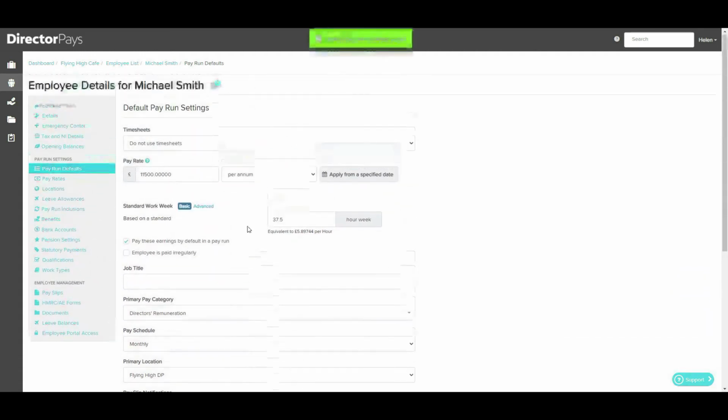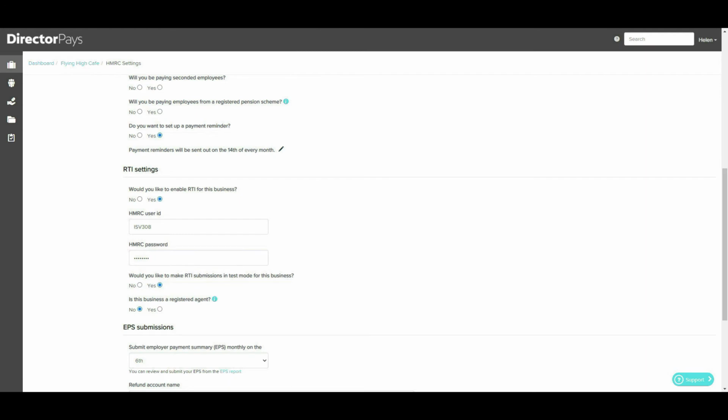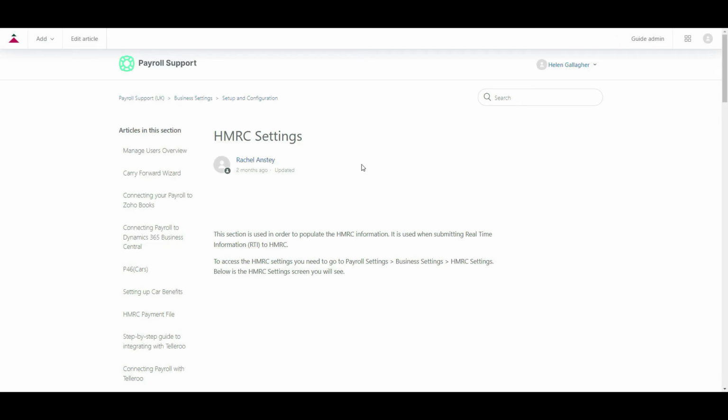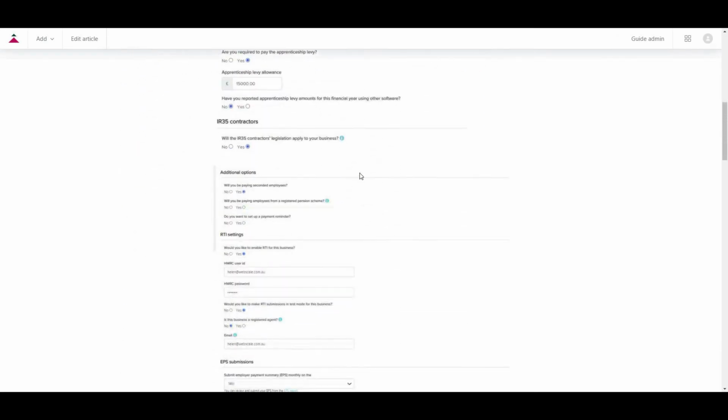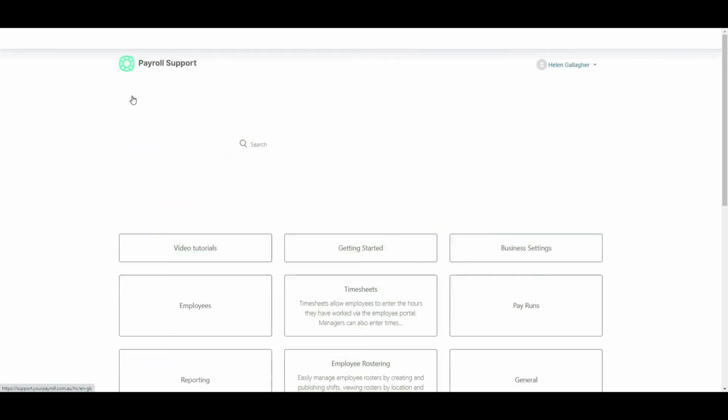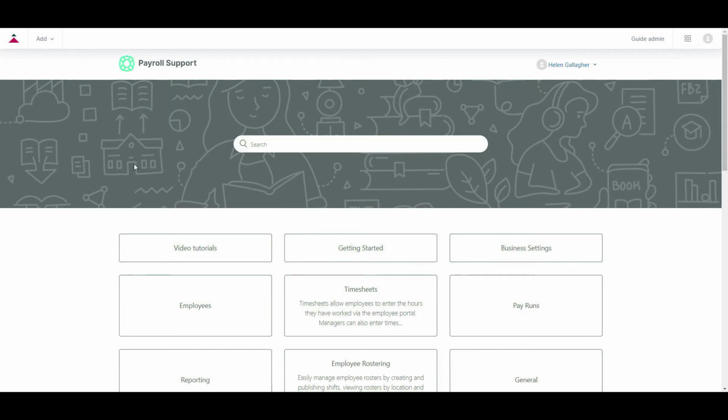So let's head back to the HMRC page now. While we're here, I just want to point out this circle at the top of the screen with the question mark inside it. If I click on it, I'll be taken straight to the support document for that page. As you can see, we're now on the HMRC settings support document. I can also search for other support articles here, and if I need to, I can access the full library of articles as well as video tutorials.